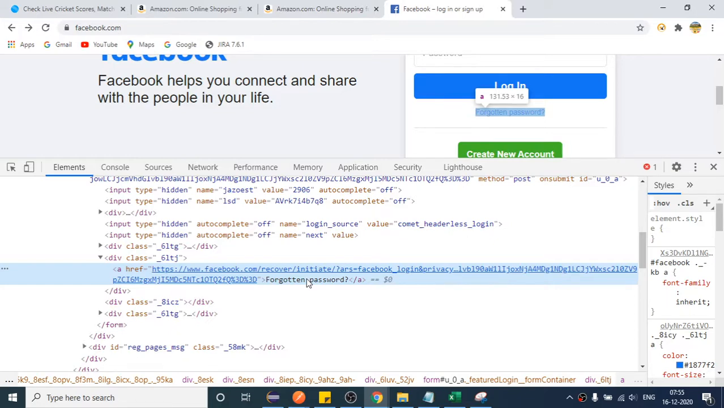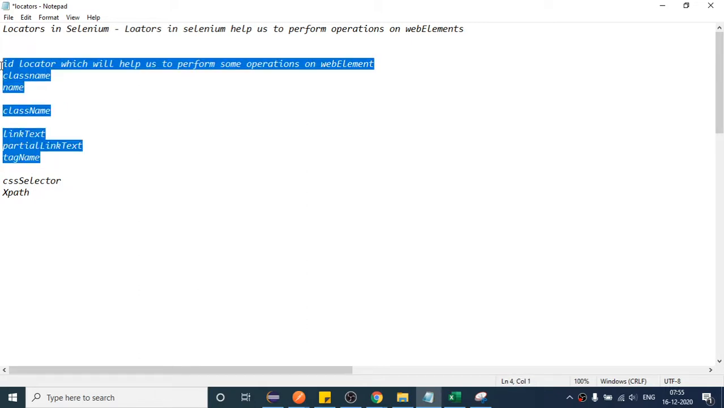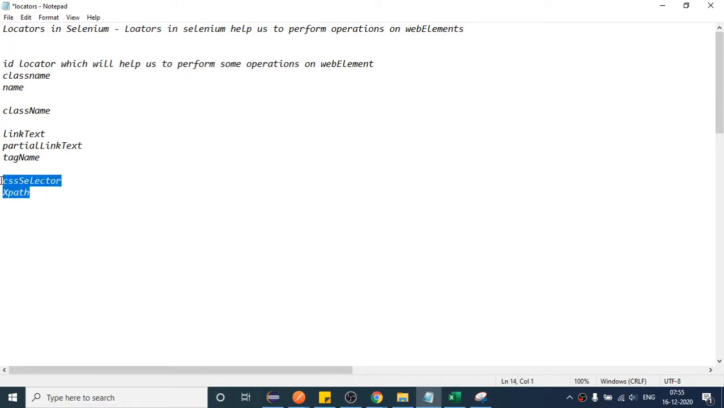Every time an ID will not be present, and every time the other attributes will also not be present. But even if all these are not present, you can definitely make an XPath and CSS selector. We will see that in the next lecture. Even if attributes like class name, name, or the link text are not present, how we can form our XPath and CSS we will see in a later section.